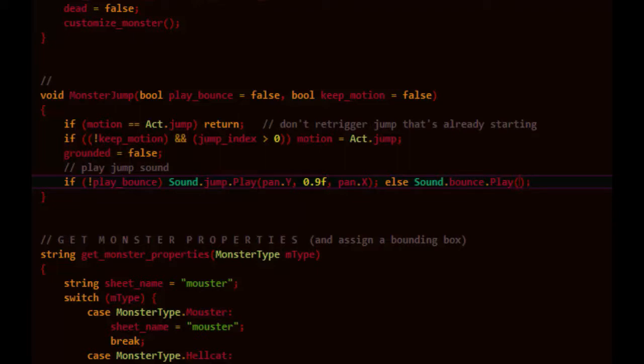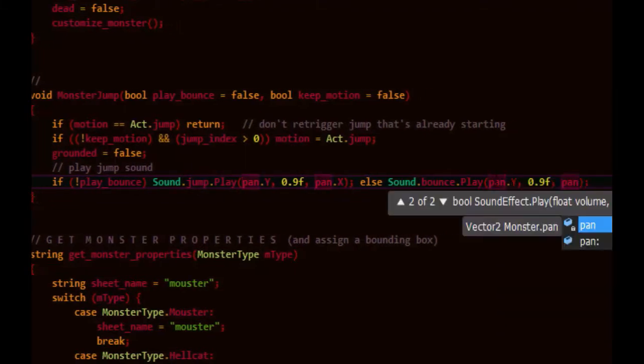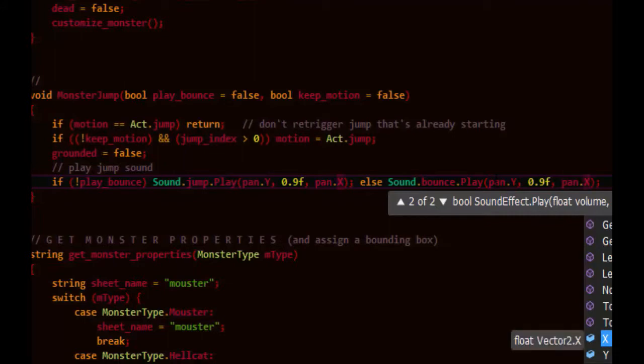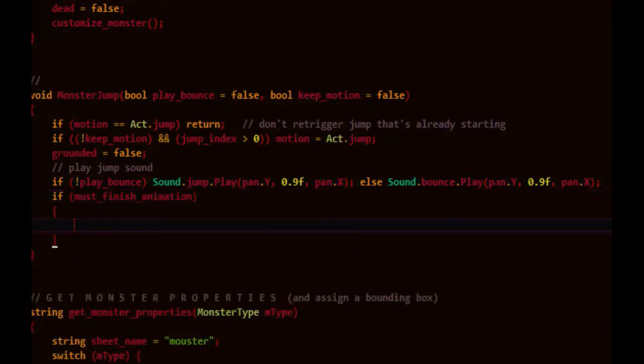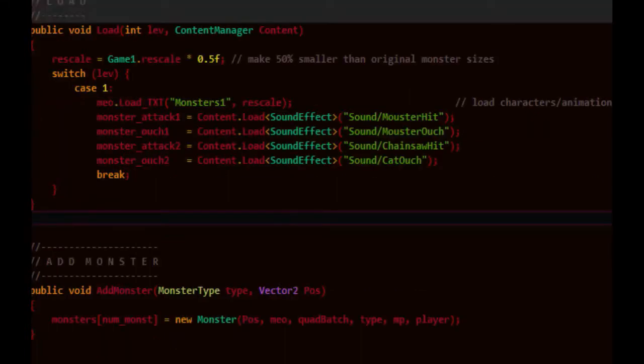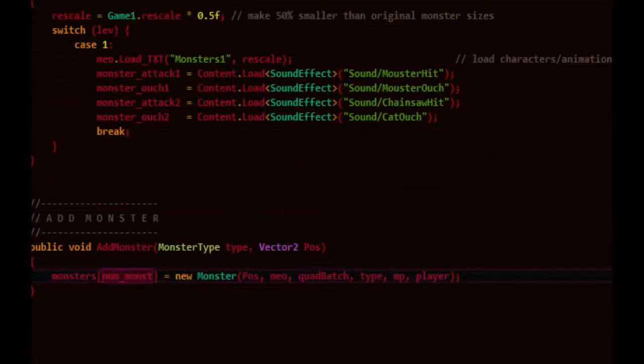Otherwise, we're going to play the bounce sound because he hit one of the bouncers. Give it a slightly different pitch because it's a monster that hit it. We'll just say if must finish animation, and make sure that we set the jump velocity because otherwise it's not going to set it because it's waiting for the animation to finish. We'll head back over to monster sys and go to add monster class.